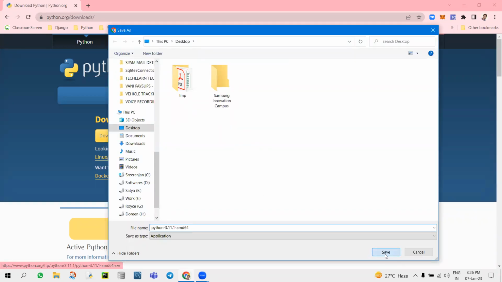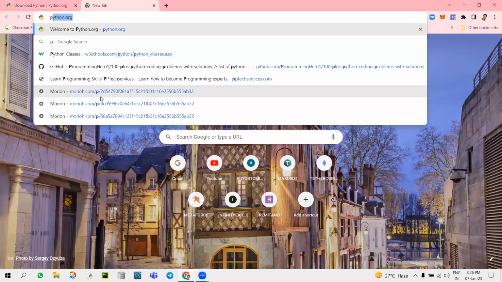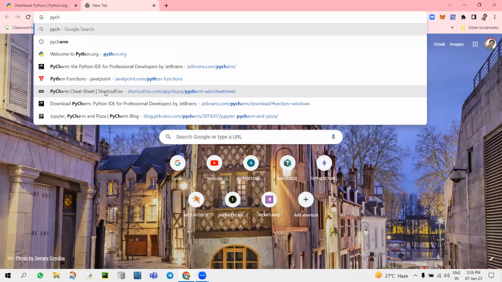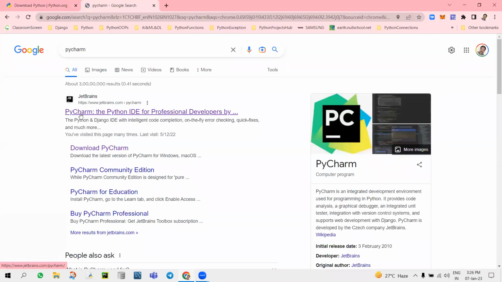Okay, right. So see here, I'm going to download and start installing. Next one, PyCharm. So PyCharm also I'm going to download. Just type PyCharm in the Google search, so you can find this.